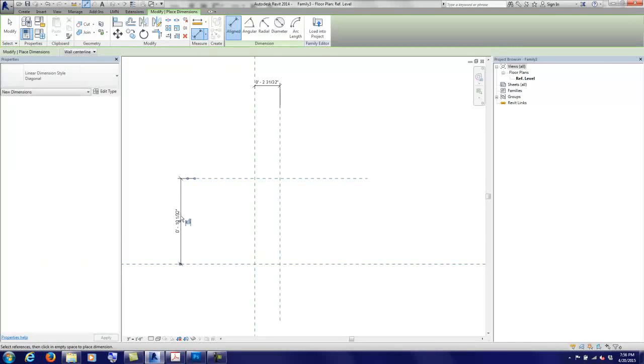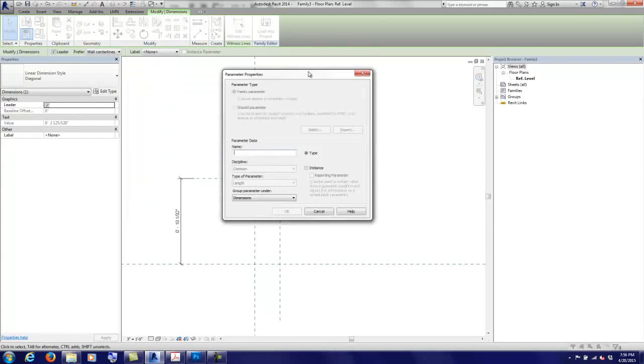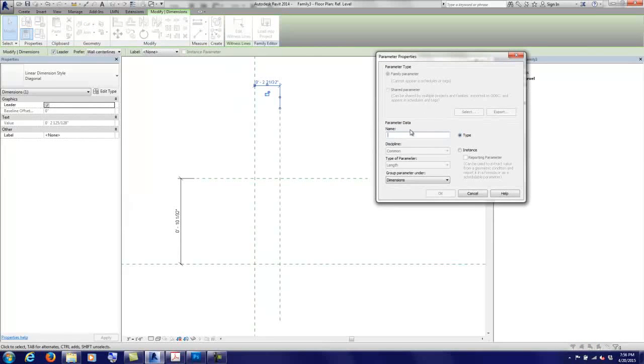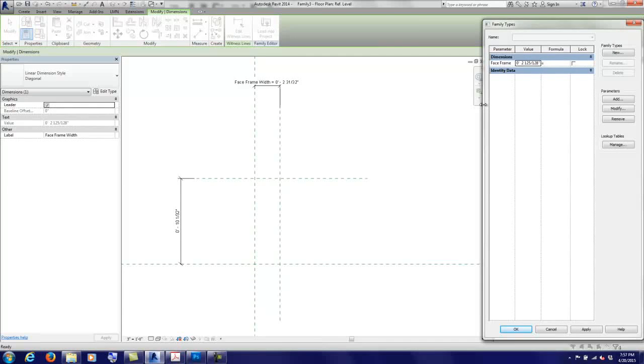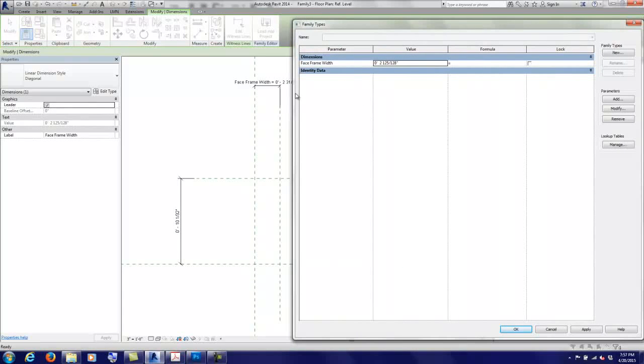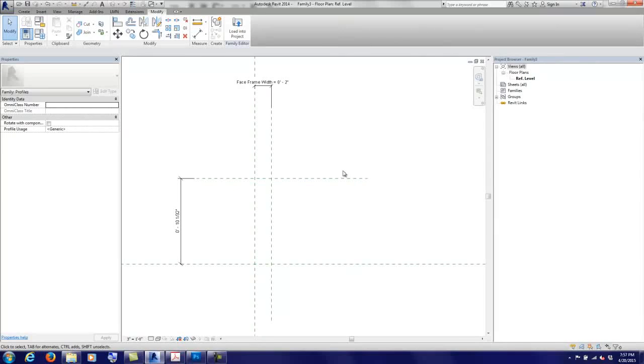And with this first set of dimensions, I'm going to call this horizontal one, if I go to label, I'm going to add a parameter, and I'm going to make this parametric by calling this a face frame, we can call it face frame width. We'll keep it as a type and click OK. Now when I go to my family types dialog box by clicking on create in the family types, in this dialog box I want to make this dimension 2 inches. That's a very typical hollow metal frame width size.